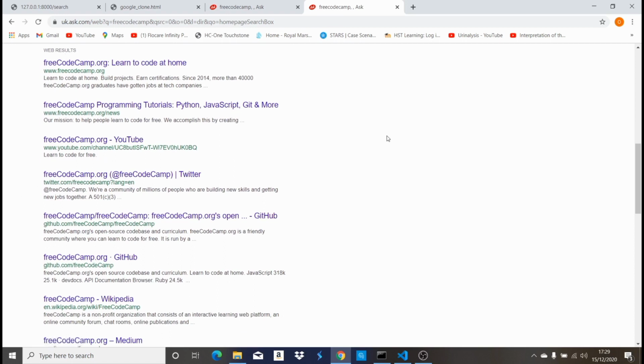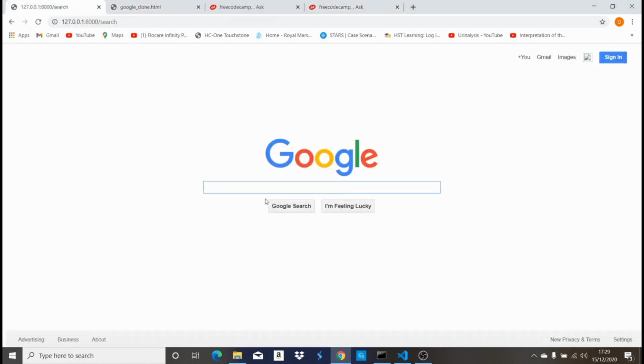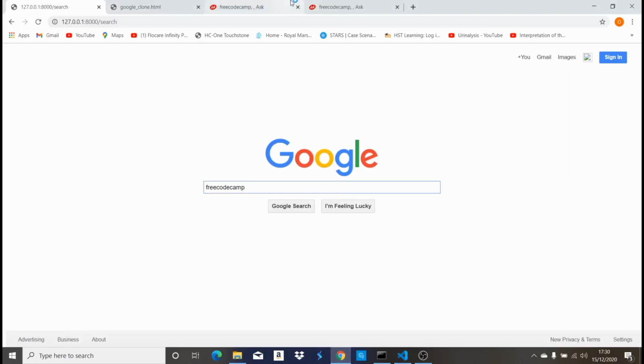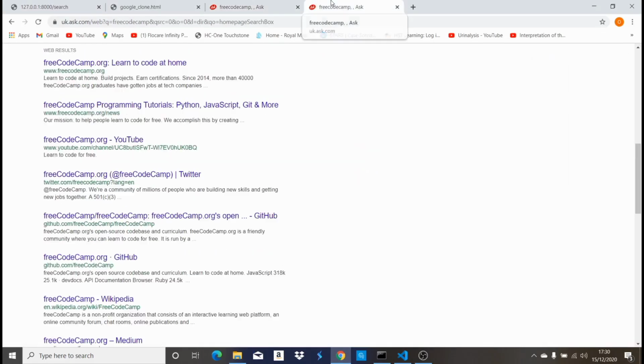So for us to get these, what we want is that in this our app, once the user searches freeCodeCamp, it's going to send this into our backend, and from our backend we are going to query this site, which is ask.com right here. And then once we query this site, we want this site to send us all these search results so we can send them to the user. We can display them to the user.